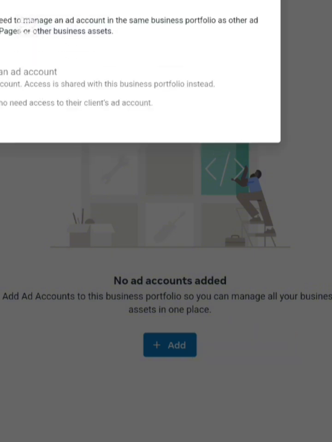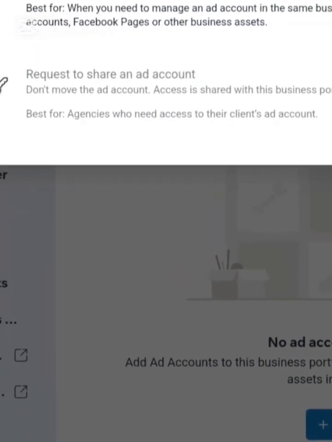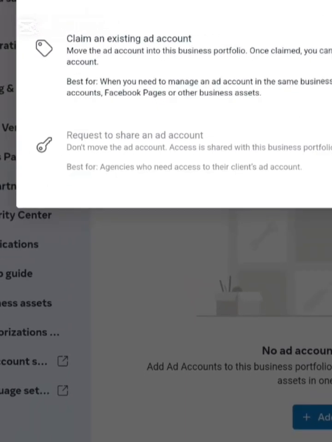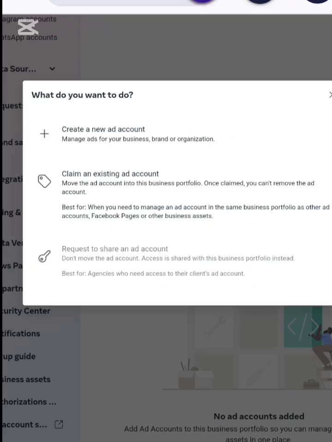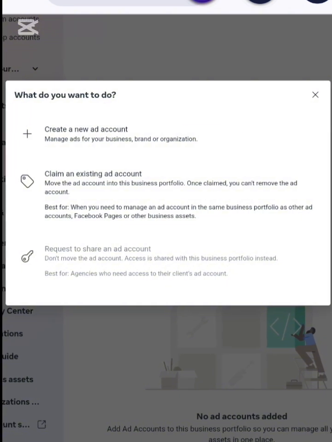Click on add. So when we click on add, it took us to this place. You can see what you want to do: create a new ad account, claim an existing ad account, move the ad account into the business portfolio. Once claimed, you can't remove the ad account. So request to share an ad account. All these things are self-explanatory, just as what we did in adding page yesterday.